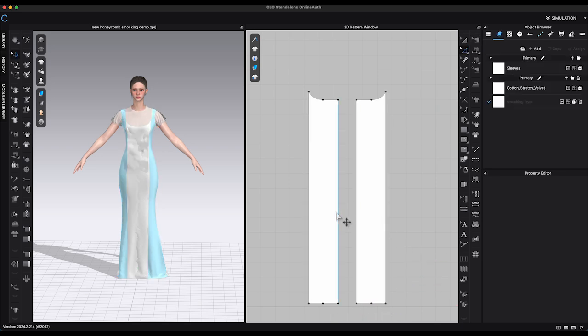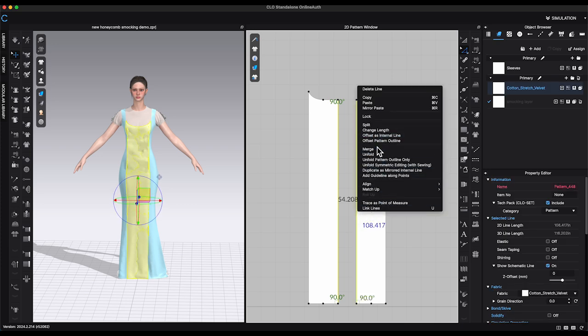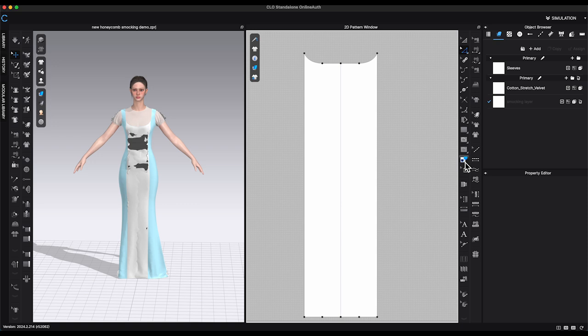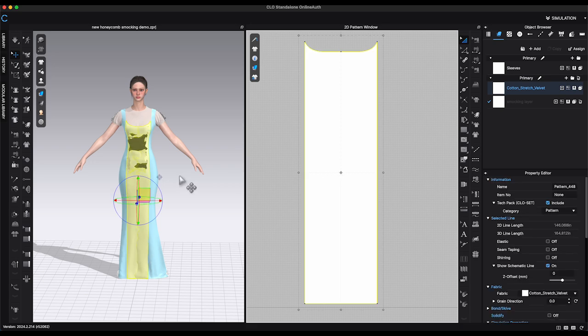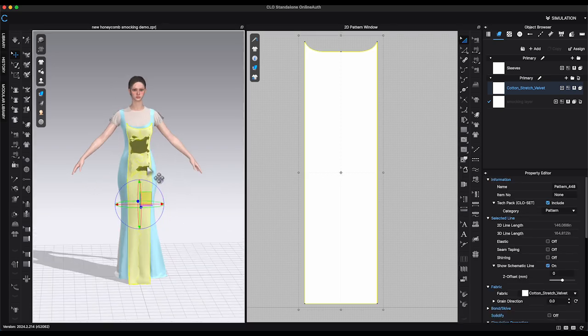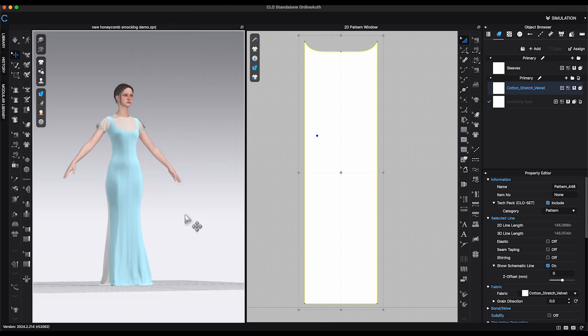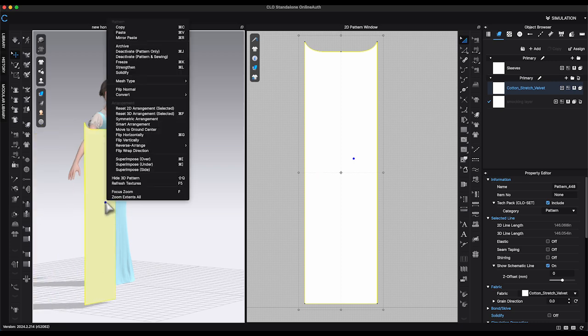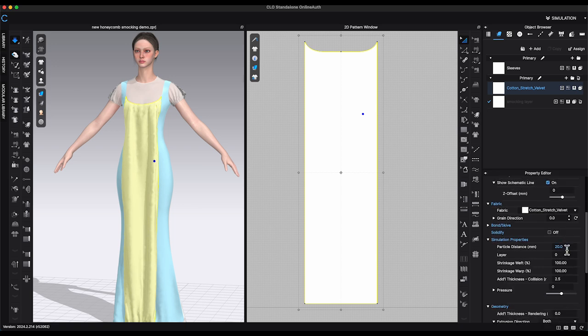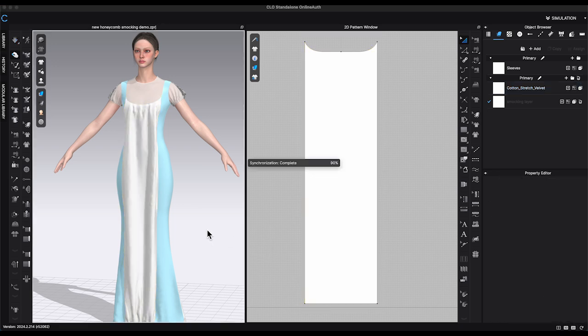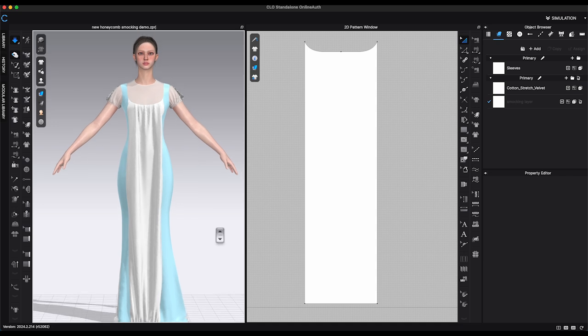Select Center Front Segment Lines, right-click and choose Merge. Remove merge lines and convert all the unnecessary points to curve points. In 3D window, select the front panel, right-click and choose Reset 3D Arrangement. Simulate to make sure the panel fits correctly. Lower particle distance to 10 to let it drape nicer. Now the front panel is ready for smocking.